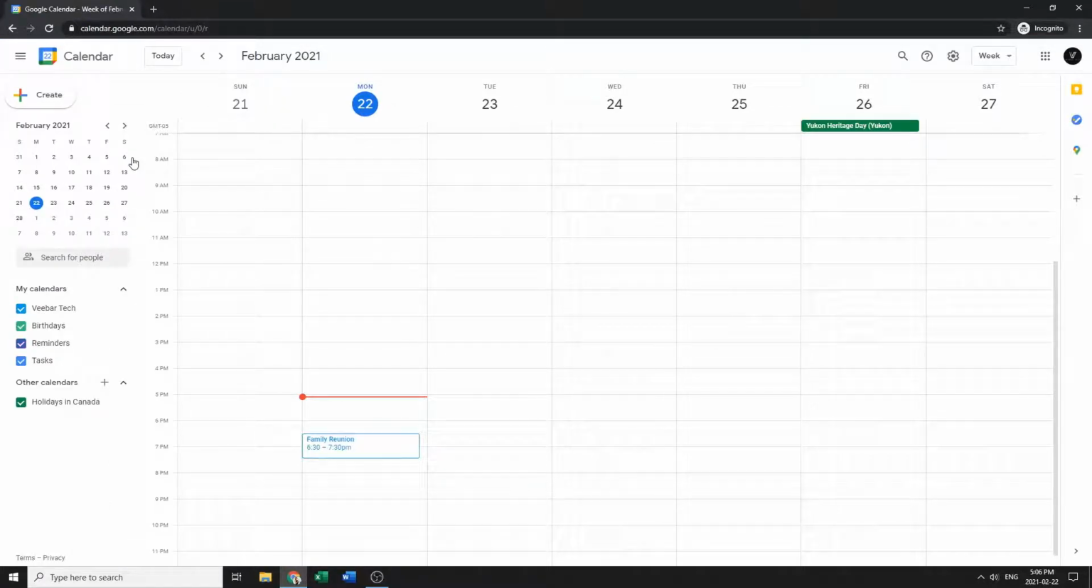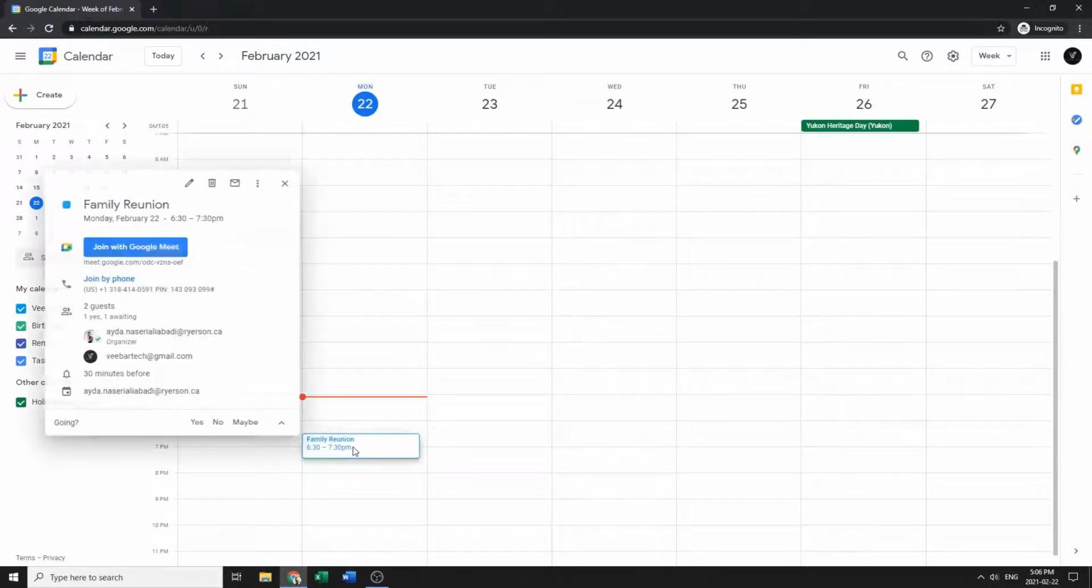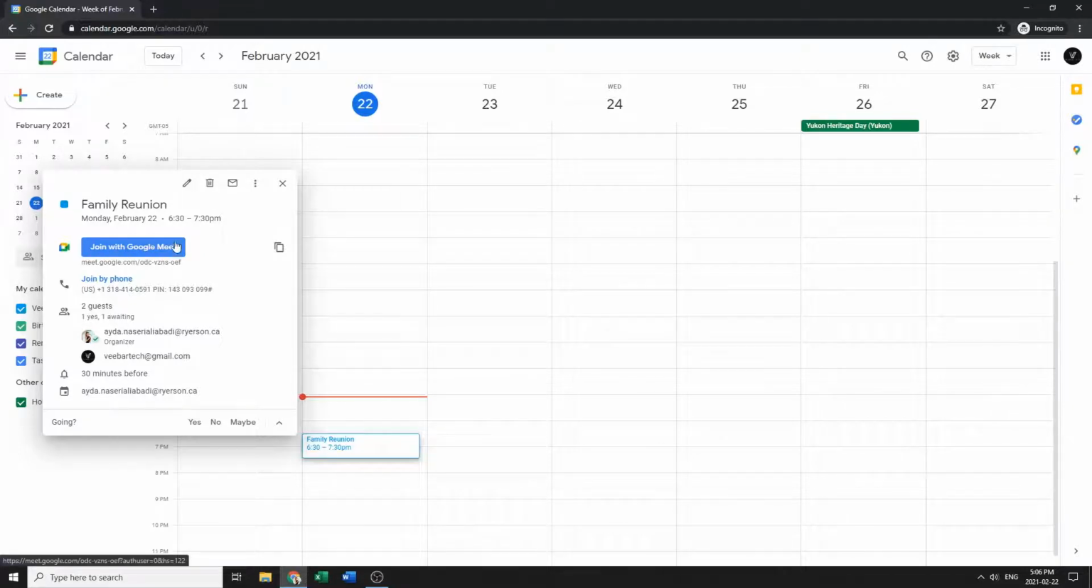When you enter your calendar, you're going to see your whole schedule for the week. As an example, we're looking to join the family reunion that's going to start at 6:30. To do so, I'm going to click on this block here, and I'm going to look for a big blue box that says Join with Google Meet, which can be seen here.